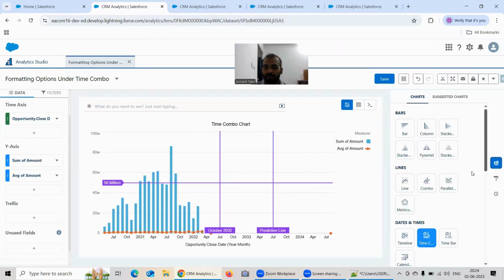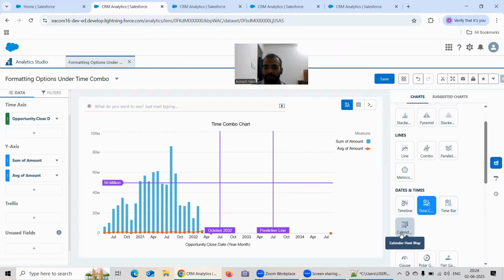So maybe in our next video, we can very quickly walk through the time bar as well as the calendar heat map. Okay, so yeah, that's it about this video.